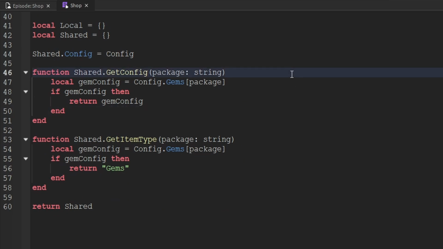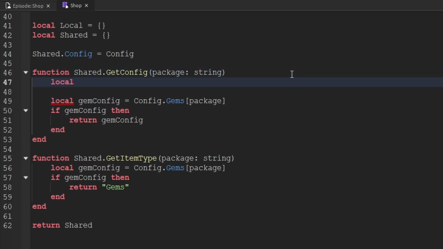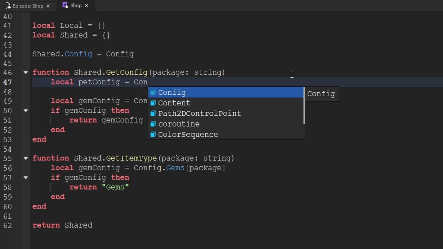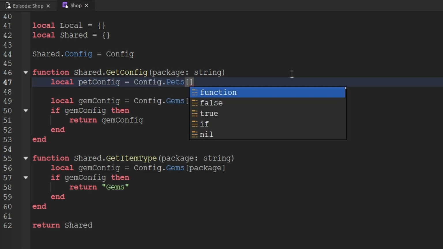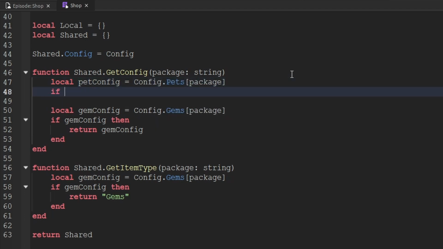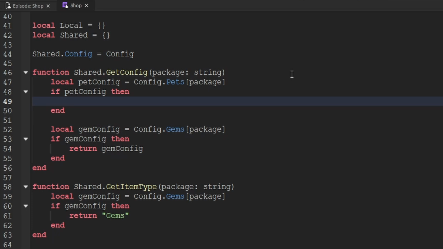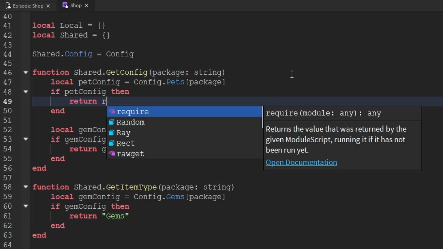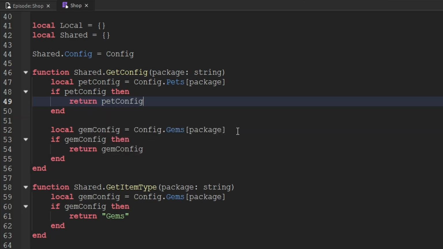So to the getConfig function, we want to go ahead and create a brand new variable. And we're pretty much doing it the exact same way that we did for gems. But what we're going to do is create a variable called petConfig, which is going to be equal to config.pets. And then we're going to try to index that table with the package. So if we actually do get a config for that package, then what we're going to do is go ahead and return the pet config. Again, it's literally the exact same thing that we do for the gem config. We just do it a little bit differently.